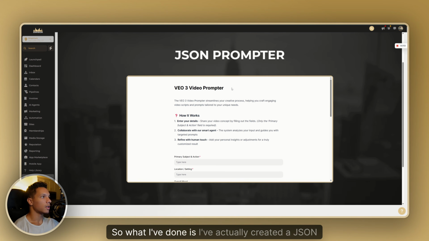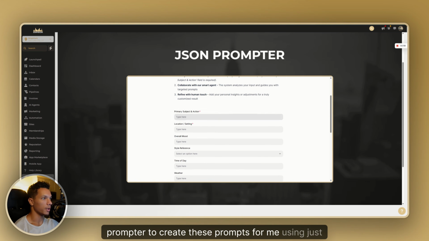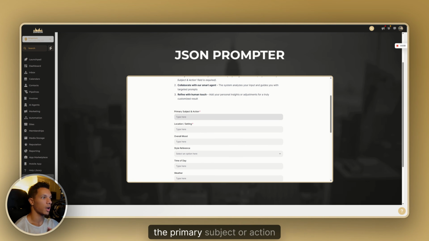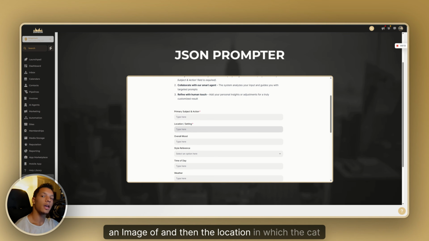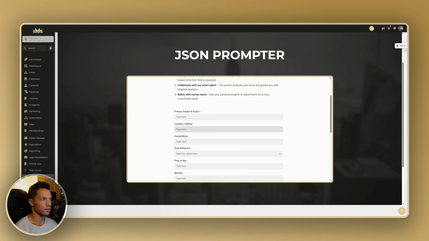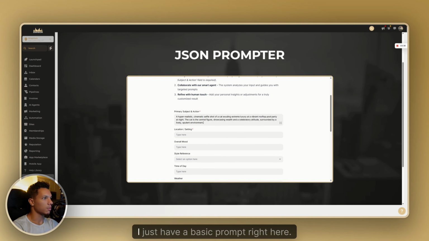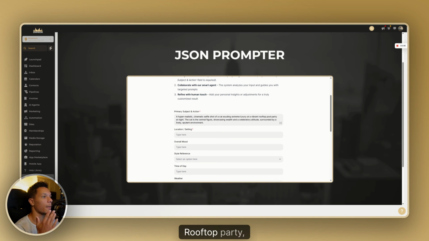So what I've done is I've actually created a JSON prompter to create these prompts for me using just two inputs, the primary subject or action and the location or set. So all I did was describe the cat that I generated an image of, and then the location in which the cat is residing. So a pool party. To give you an example, I just have a basic prompt right here: a hyper-realistic cinematic selfie shot of a cat exuding extreme luxury at a vibrant rooftop party, blah, blah, blah, at night, location, setting.